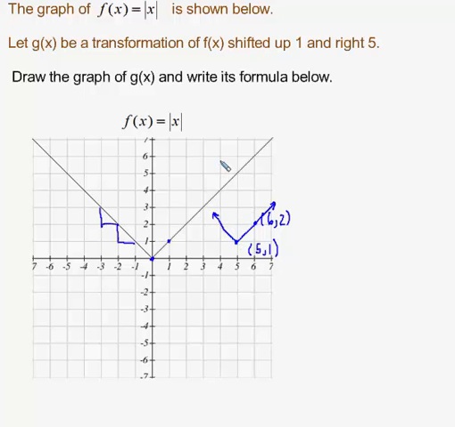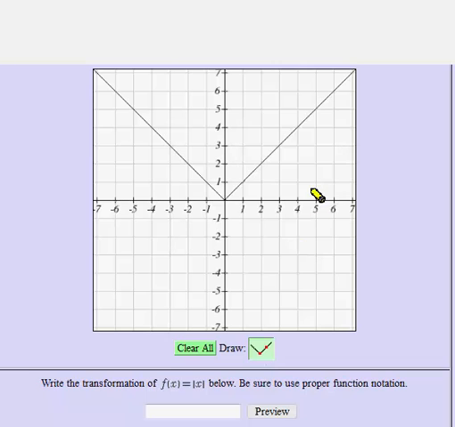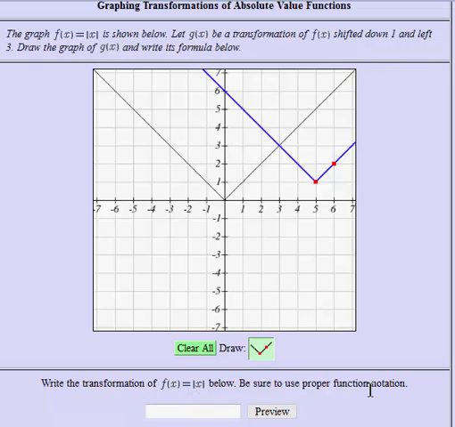To do this on the computer, select the drawing tool. I will pick my lowest point of (5, 1). Hold the mouse button down, move around until I get a second point that's on my new function g. Now, before I submit my answer, I also have to write a formula for my transformed function, including function notation.